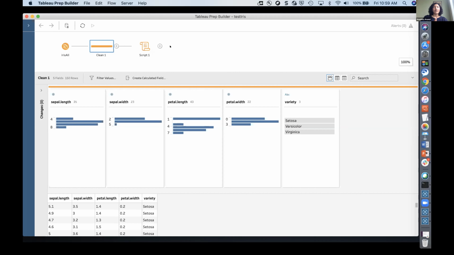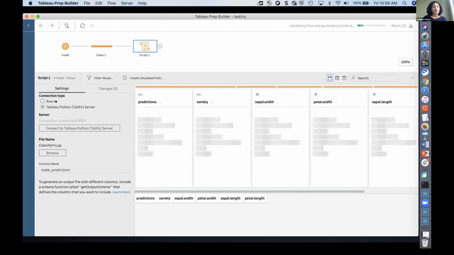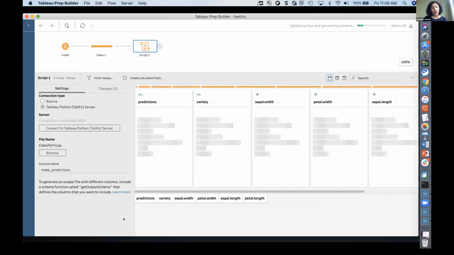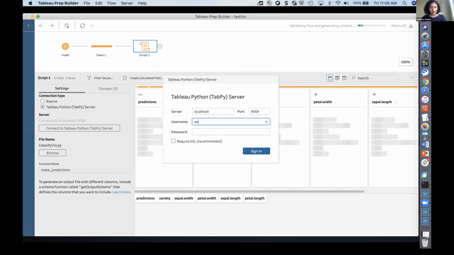An example of that is this very simple data classification case. If you've ever taken Machine Learning 101, you learn about the iris data set, which is about a bunch of flowers, and you want to classify the type, the variety. I've loaded that data set into Prep, and I have a script step here that lets me choose between R or Python. I'm using Python in this case, so you need to start your tab.py. Very similar to the Python integration in Tableau Desktop, you need to have a tab.py server. You also need to be able to connect to it. So let me just do that very quickly.